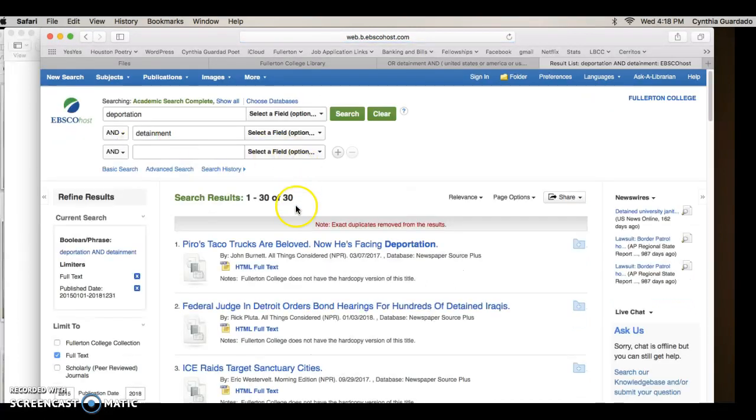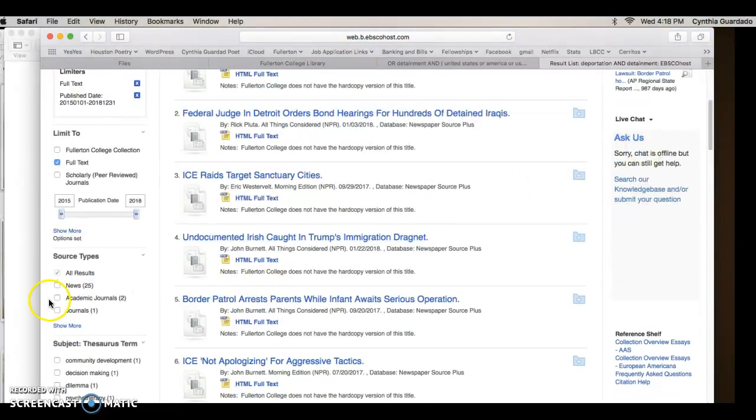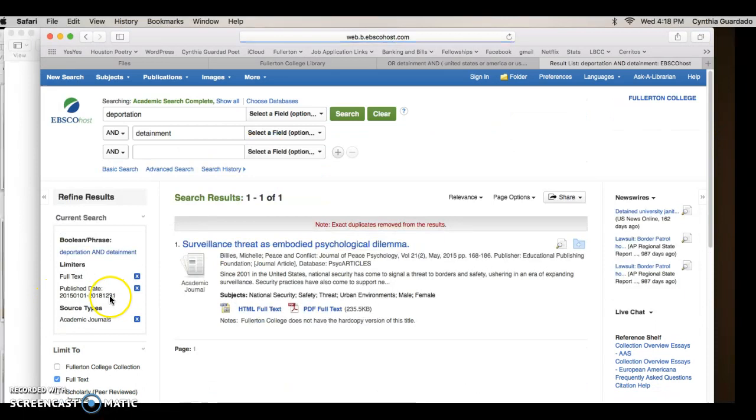Now we only have 30. Again, this is not looking good. And then we still have to click on academic journals. And now we have one. So obviously this is not a search that would work. I don't even think it's necessary to look at this article because you don't really want to be looking at something that's just one result.